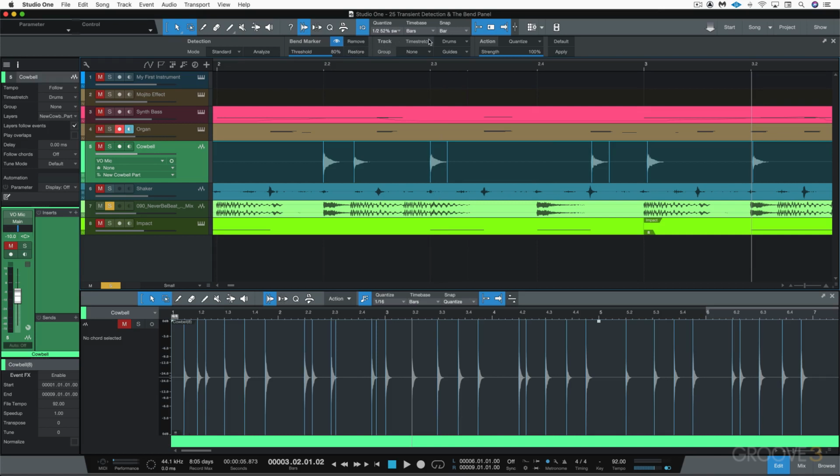And we can also change the time stretching algorithm that's used for this track here. And there's different algorithms for different types of material. And we can also, of course, do this here in the inspector.